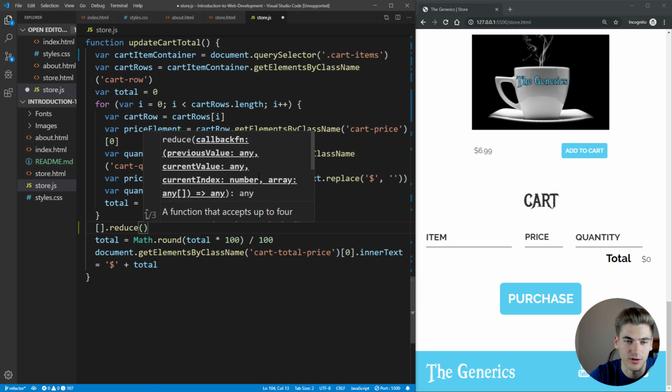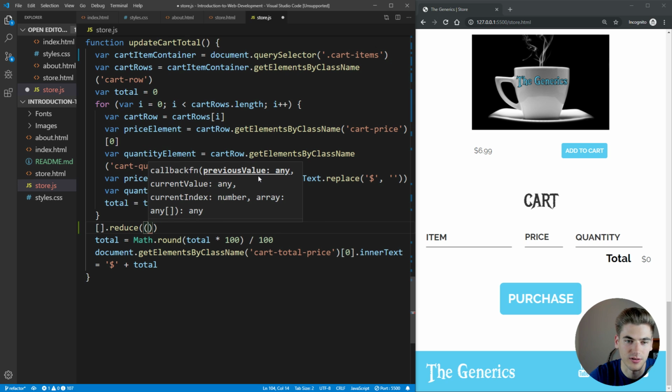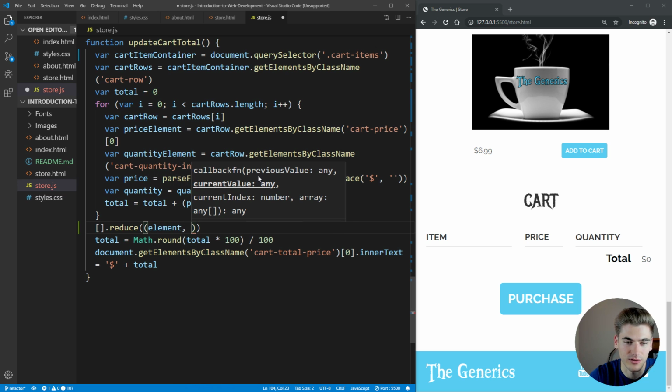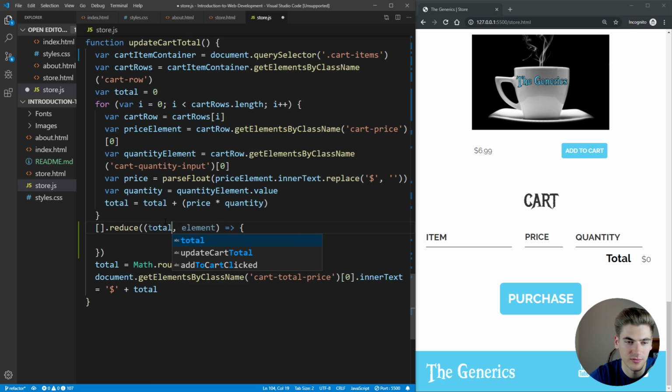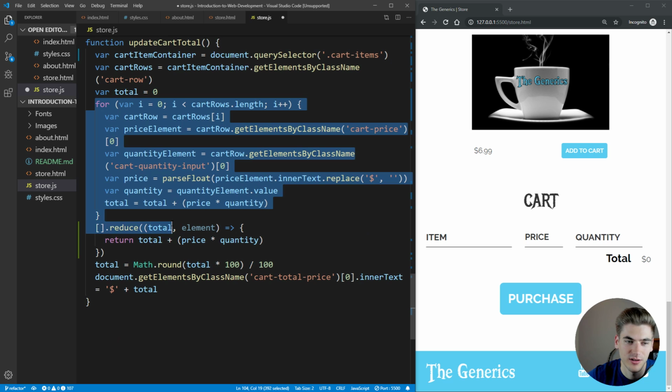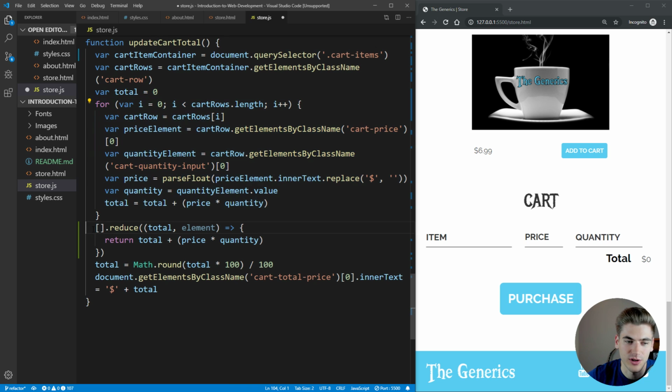what we could do is we could have essentially our previous value, which is going to be here, which is, I'm sorry, this would be like our sum, and this would be our current element. So we could actually calculate our total, and then what we would do here is we would return this. So we'd say return total plus price times quantity. So we could actually put this entire loop inside of a reduce, and then the return of this reduce would be our total, just like that.